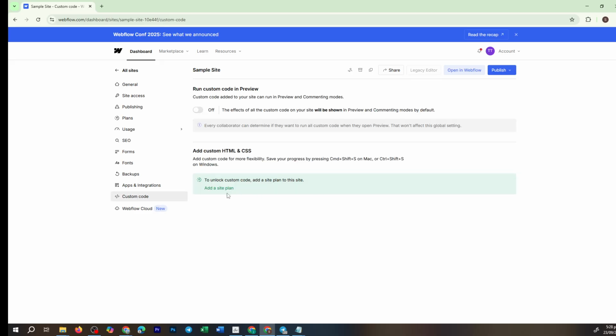Keep in mind that just like the embed feature within the website editor, the custom code section also requires an upgraded site plan. Unfortunately, without it, you won't be able to proceed in adding custom CSS to your site. This is a great reason to consider upgrading your plan if you haven't done so already, as having the ability to fully customize your website can greatly enhance its design and functionality. And there you have it, a straightforward way to add custom CSS to your Webflow site.